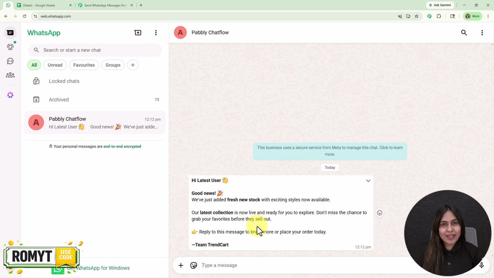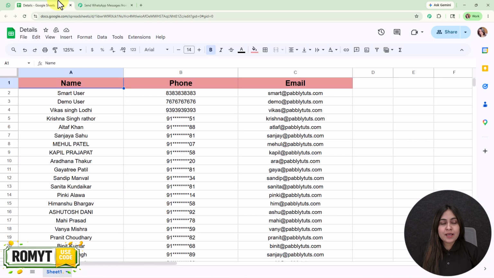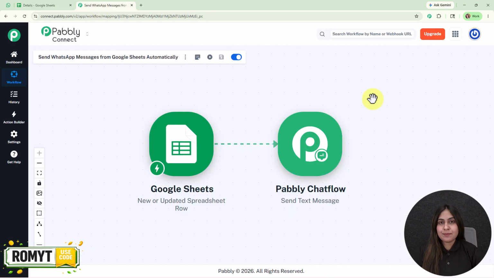Sounds magical, right? Here I've simply built a connection between my Google Sheet and my all-in-one WhatsApp communication platform to send the WhatsApp messages. And after setting up this automation, I was easily able to send the bulk WhatsApp messages to all these contacts in just one click. And now in this tutorial, we are going to learn step by step how you can set up this amazing automation for your business too.